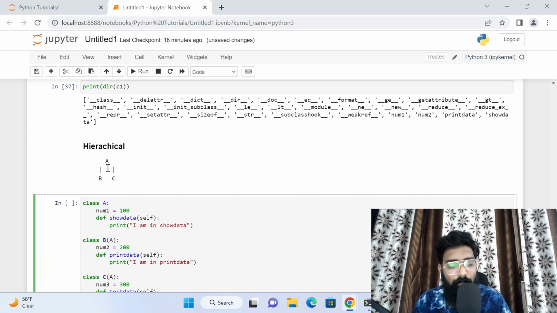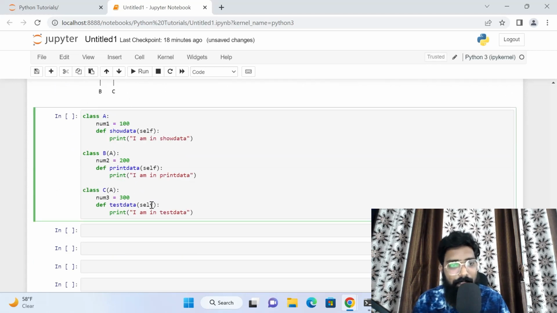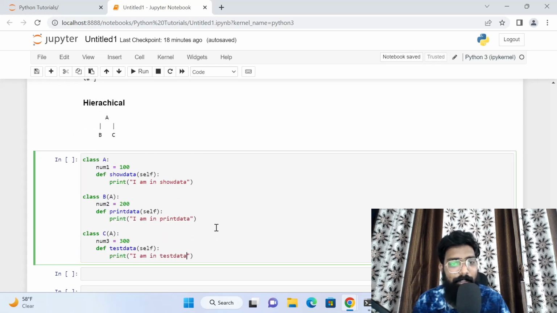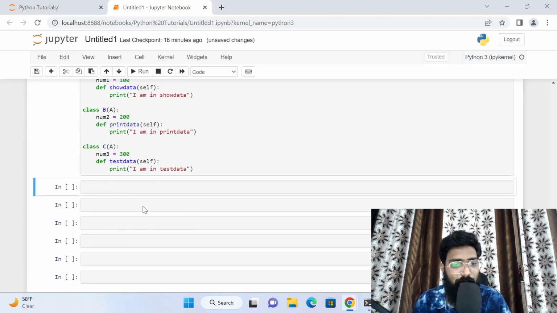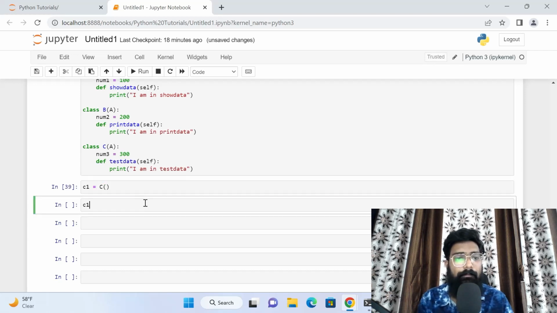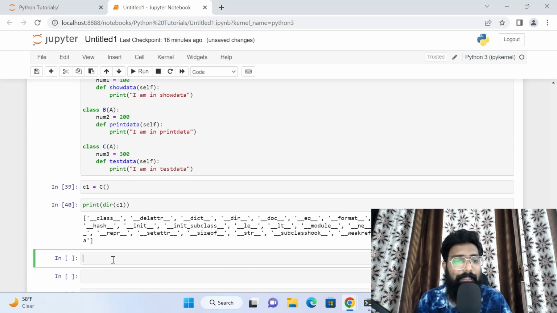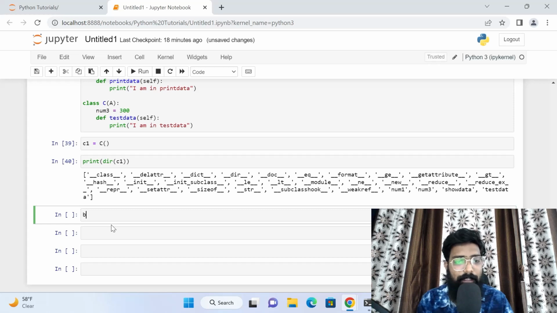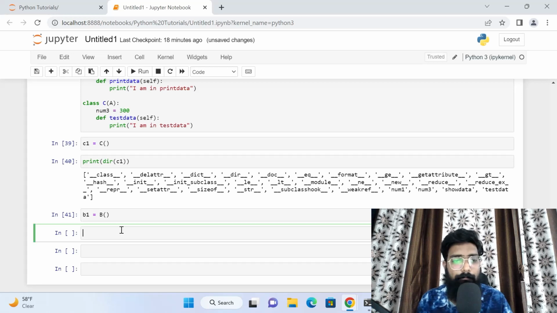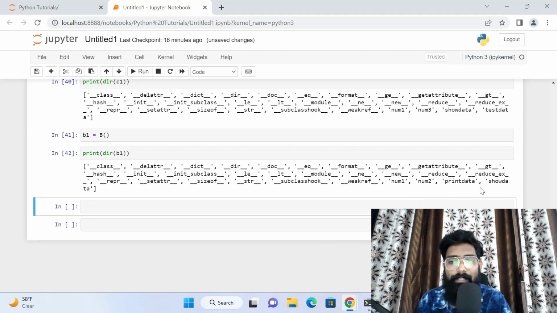So we can see that there is only one parent and two children. B and C are not having any relationship. B and C are not connected to each other. They are pointing only to the A class. So as soon as I do C1 equal to C, print dir C1, we can see num1, num3, show data and test data. These are the attributes and methods we can access. Similarly, B1 equal to B, print dir B1, and we can access num1, num2, print data and show data.